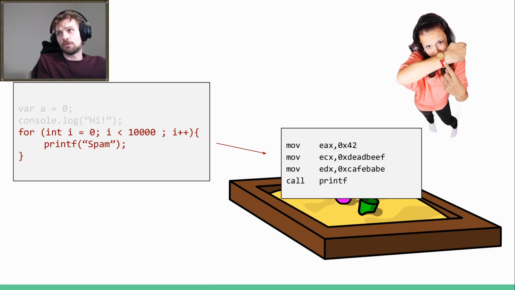Only you run into new problems. Again, this code, this machine code, it needs to be sandboxed. And sandboxing machine code could be considered a much more difficult job than sandboxing regular source JavaScript.